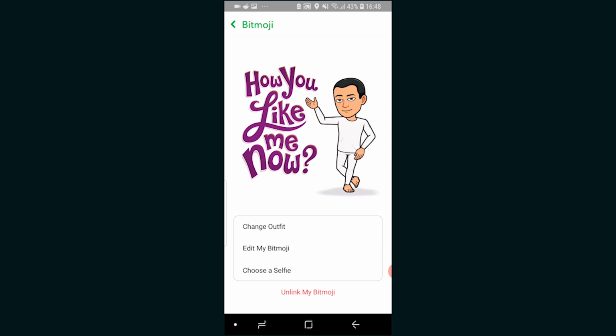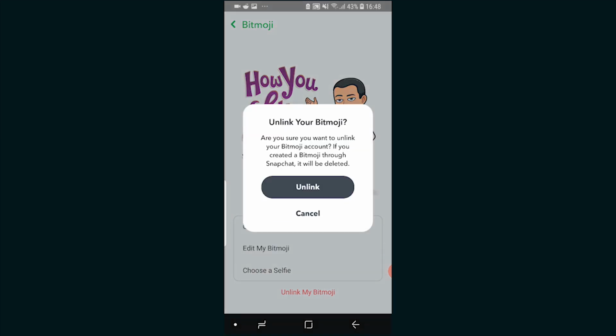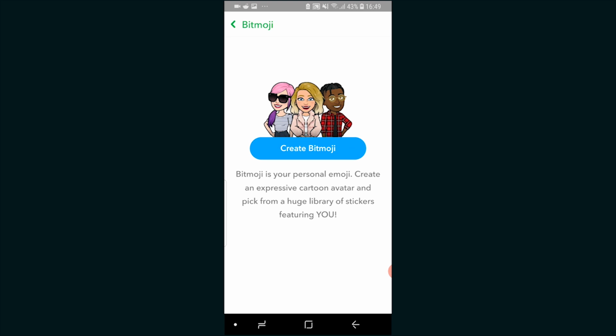Now when you click on edit Bitmoji, you can't actually change the gender. So what you need to do is click on unlink my Bitmoji, and that's going to unlink a Bitmoji from your Snapchat account. It will tell you that it will be deleted and unlinked, which is fine. We can click unlink and we can delete it. This then gives us the option to make a completely new Bitmoji.